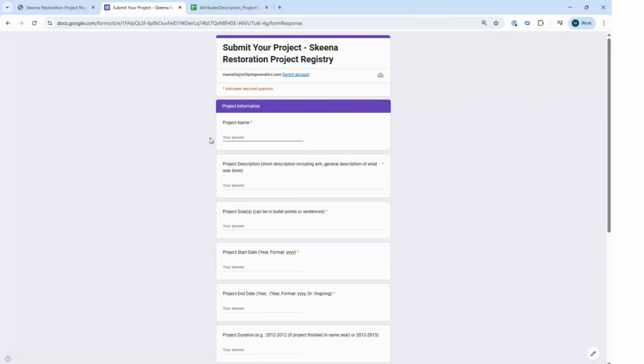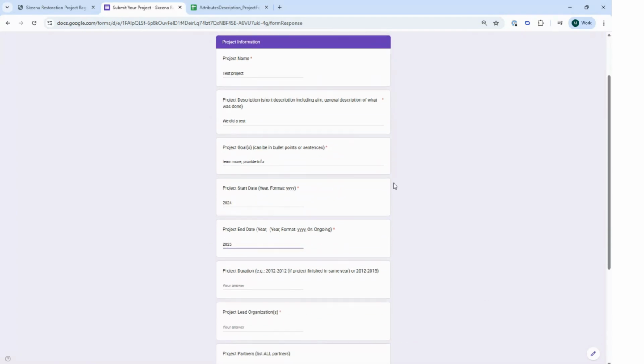On the following pages, you can provide all the information about your project. Mandatory fields are marked with an asterisk. If you're unsure about a field, please answer to the best of your knowledge. For any questions, you can also contact us at info@skeenatrust.ca.